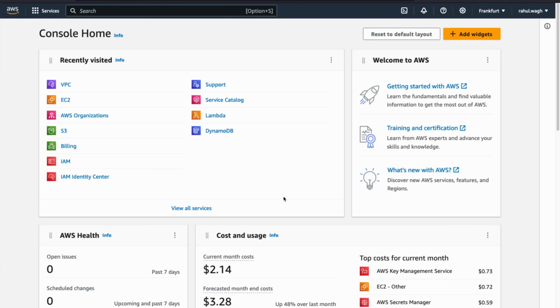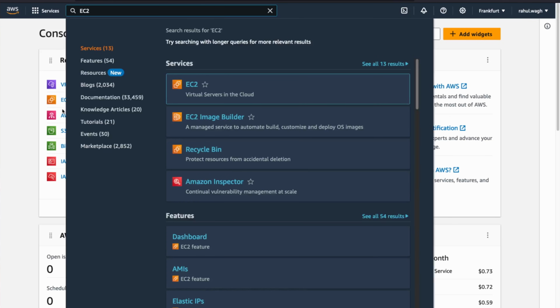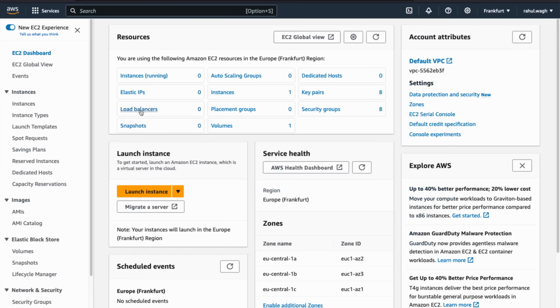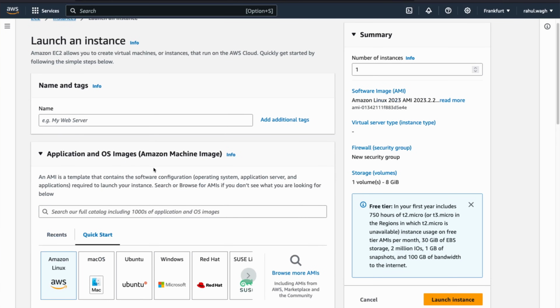So here is my AWS console, and I'm on the dashboard homepage. In the search box, you need to type EC2. We are just going to first create our Bastion host EC2 instance. So click on EC2 and click on launch instance. And here you need to enter the name of your Bastion host, which we will be creating inside our public subnet. So here I'm just going to enter the name, that is test EC2 public instance.